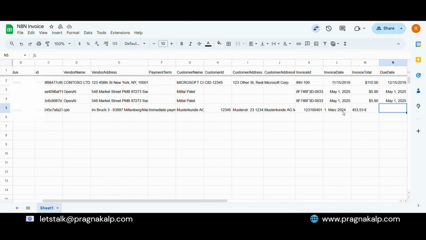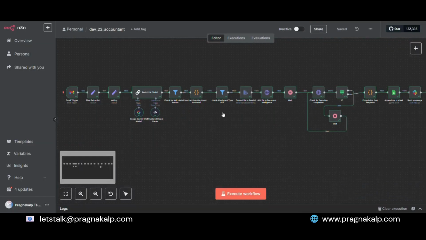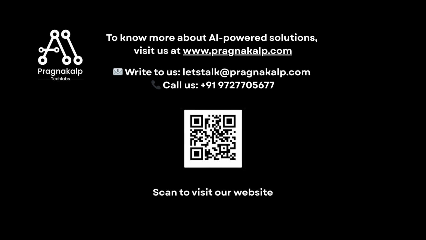Now check the invoice total. Perfect. This completes the process: invoice received, data extracted, alert sent. All automated using n8n. That's how we streamline invoice workflows with smart automation.